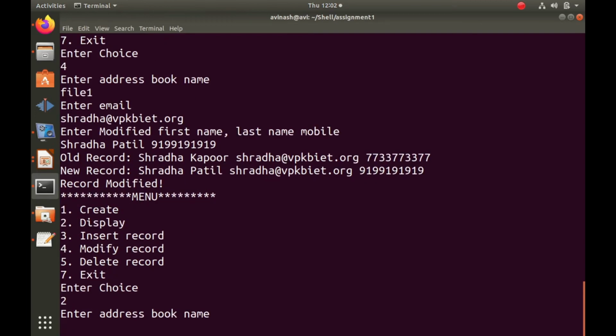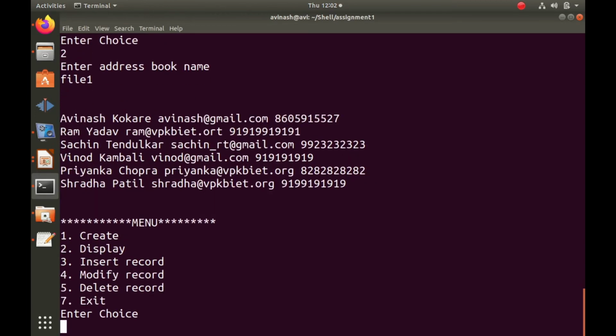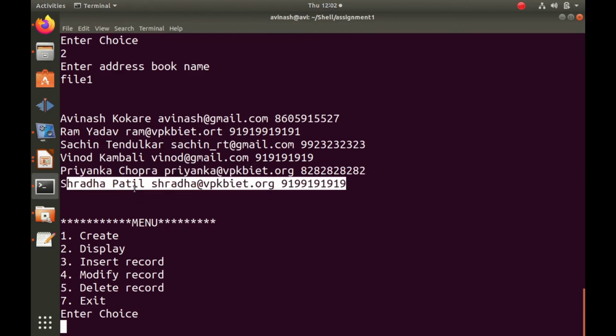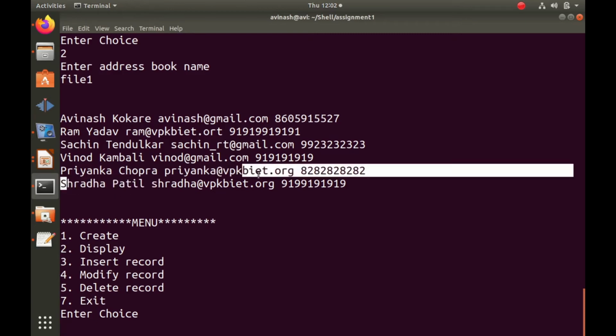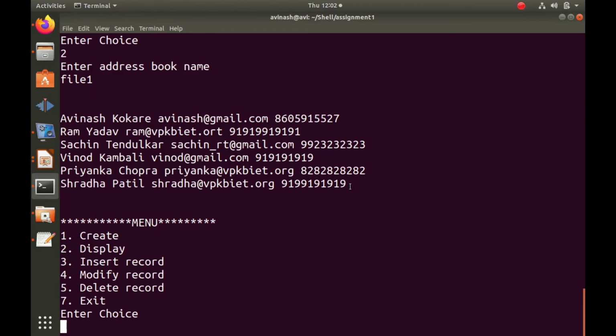Let us check our database, file 1. So Shraddha's record is modified now. The surname we have given as Patil, so this name is getting displayed here. Okay, so this is the modify function.